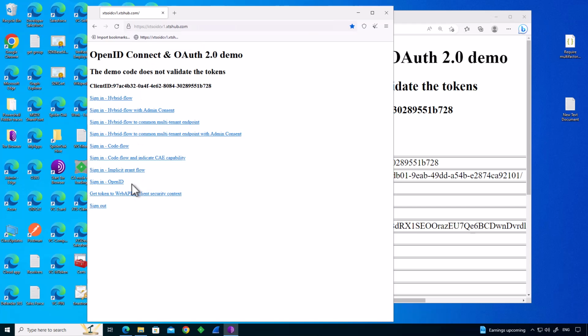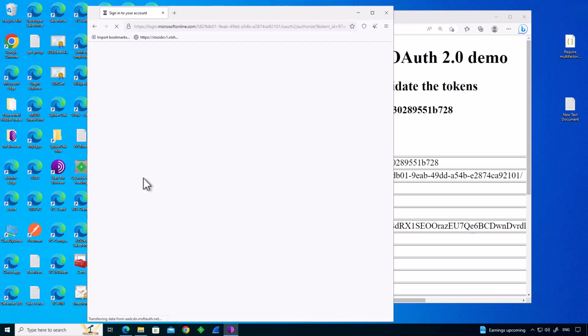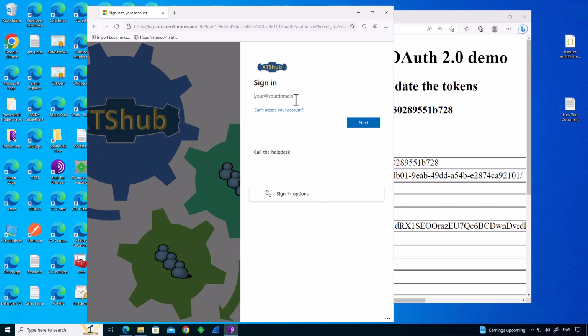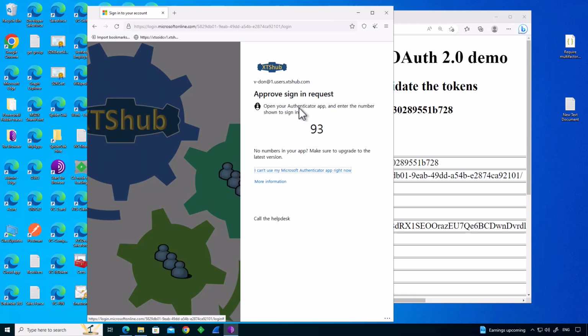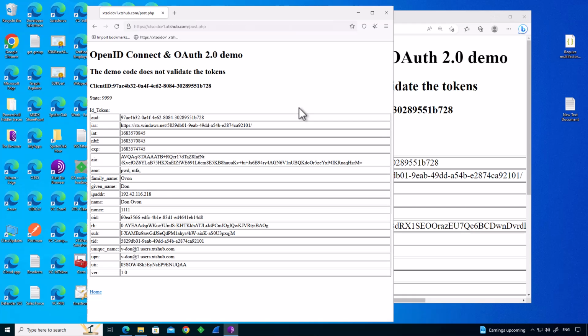So we're using an anonymous IP, and we're going to go in with OpenID Connect as normal. We're going to sign in as Don. Again, I've got to remember his password. And we're being prompted for MFA. So let's respond to that MFA prompt, which is 93. Oh, and we're coming in from Utrecht in the Netherlands. So done with that. And we're signed in. And that has now remediated the sign-in risk.